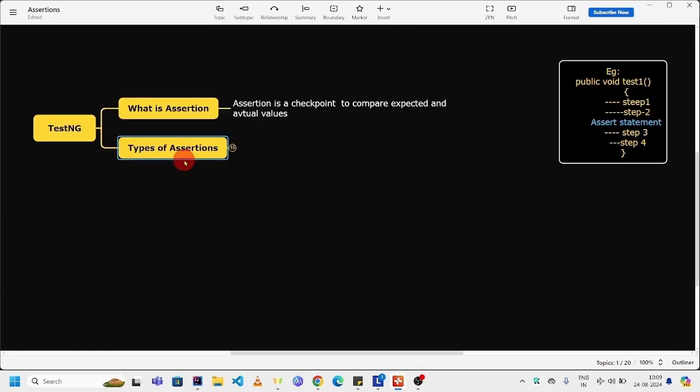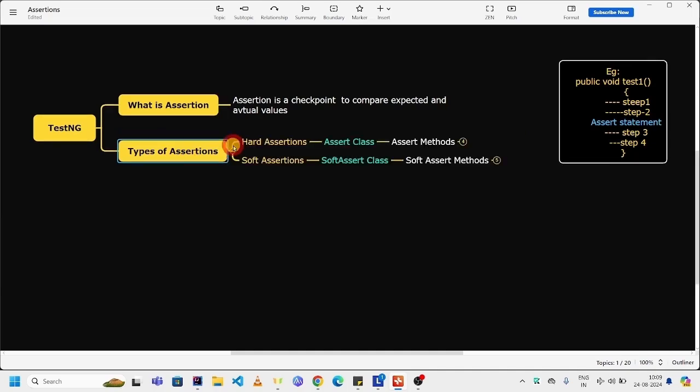Now let us see about types of assertions. TestNG supports two types of assertions, hard assertion and soft assertion. Hard assertion belongs to Assert class and soft assertion belongs to SoftAssert class. So what is the difference between hard assertion and soft assertion?